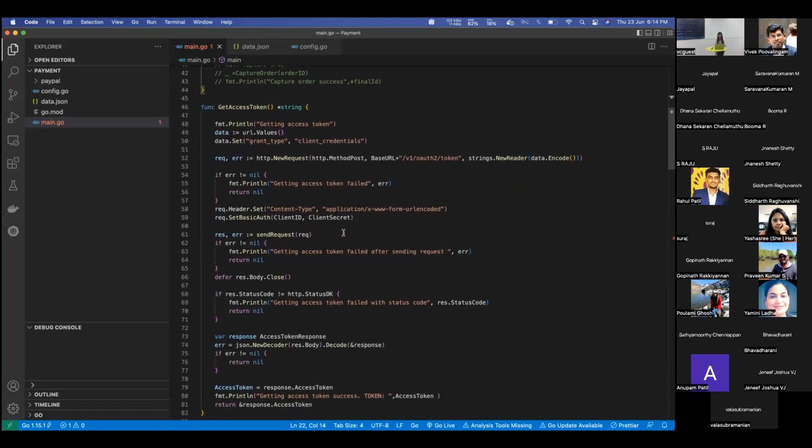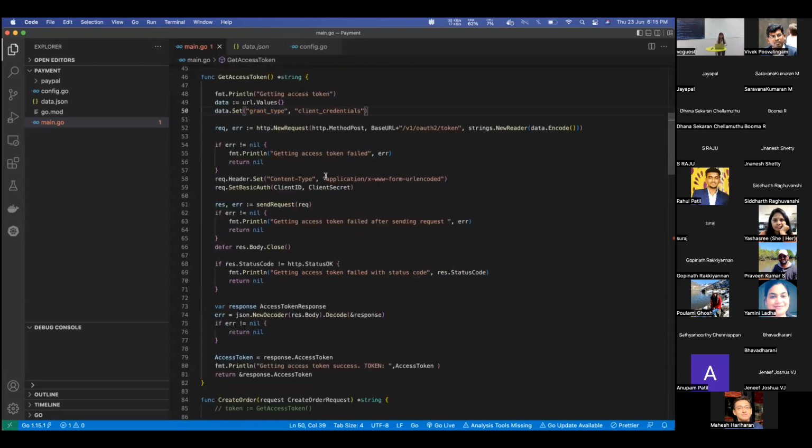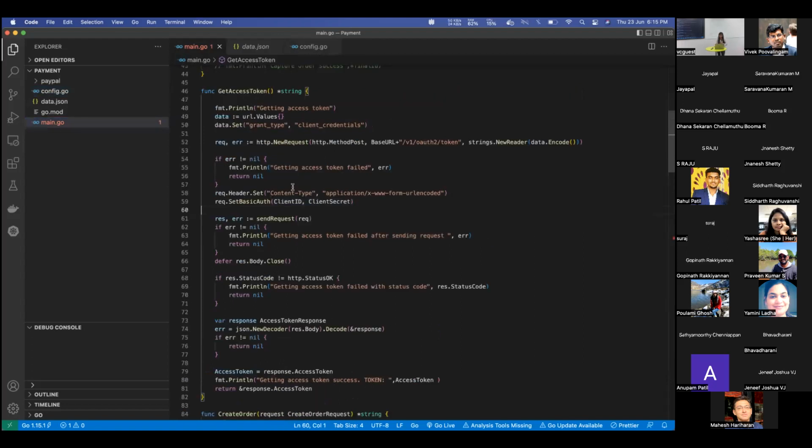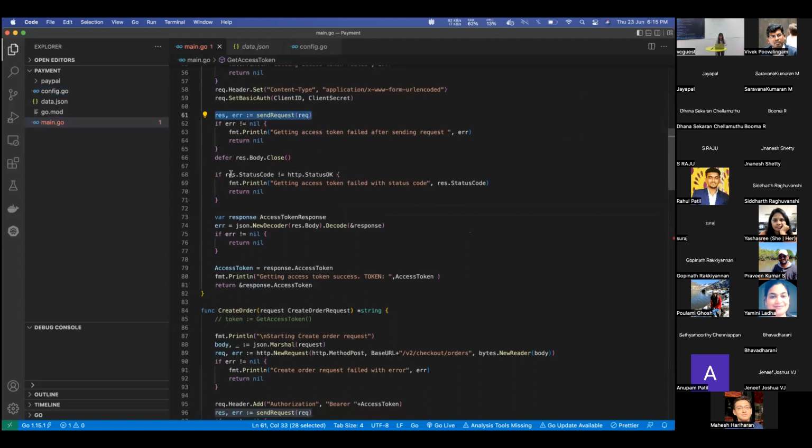Okay, so let's look into get access token and what I'm doing. Look at the lines which I'm highlighting, those are the main places. I have given the URL, it is a POST method, and the base URL is paypal.com with this endpoint. This body mentions the type of call we are making, which is client credentials. And this is for setting the basic authentication, that is client ID and client secret, which I have in config as variables. So I'm setting the basic authentication and sending the request. These are the basic things needed, and you will be able to get the response. We check the status code for success, decode the response, and here I'm printing the token.